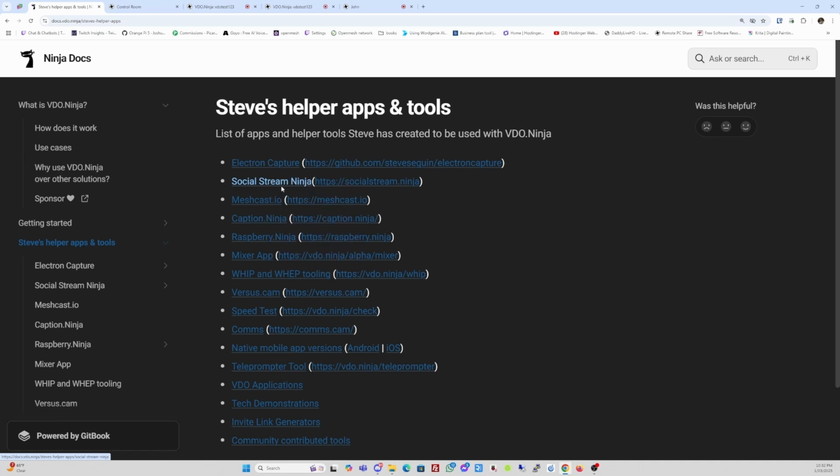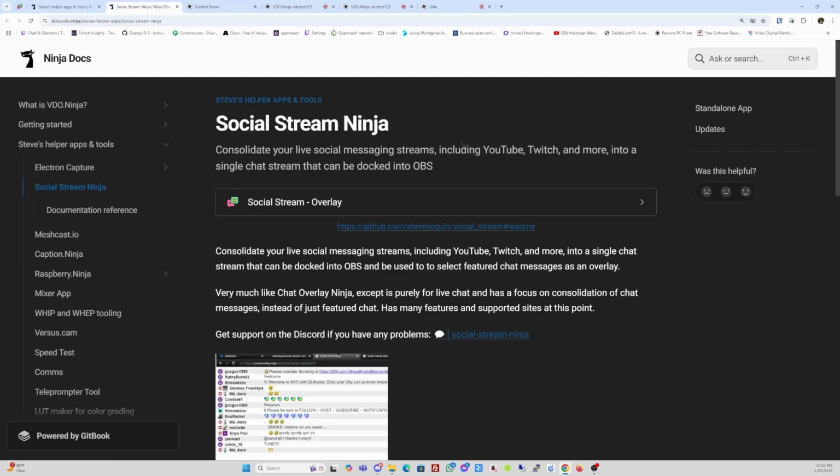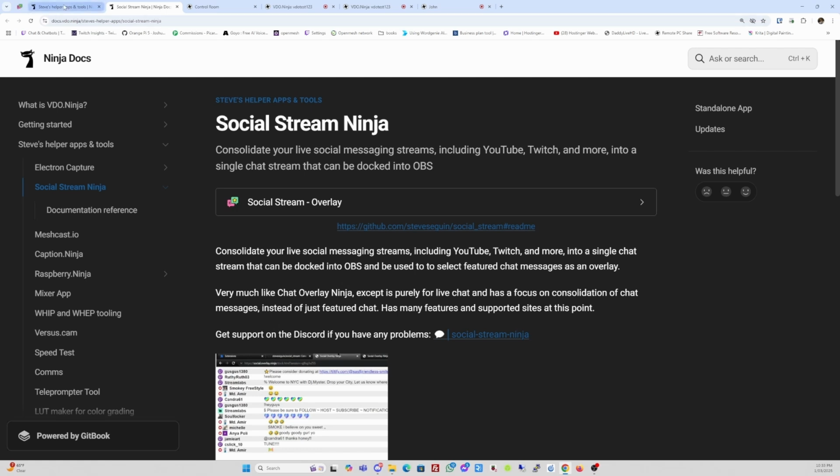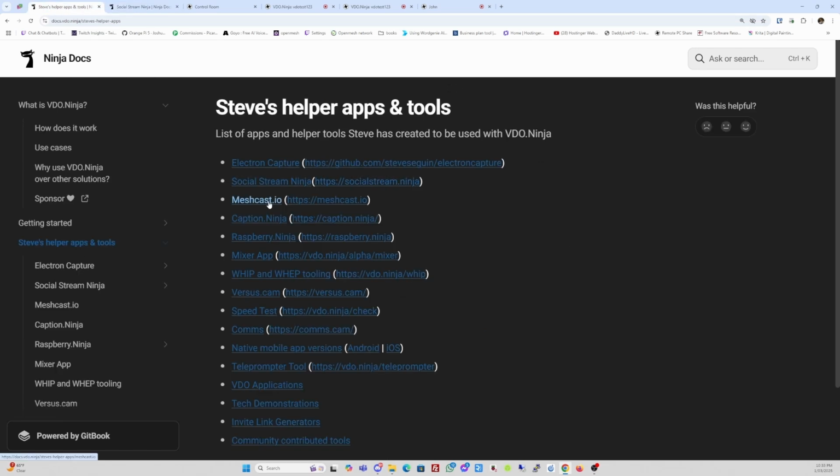Social Stream Ninja is just another excellent application, which allows you to bring in chats from various platforms into your OBS, for example, or any other platform for that matter, right? So Social Stream Ninja, do check it out. It's excellent. It's great. Meshcast is really a server that Steve has deployed that allows folks to connect into a VDO.Ninja room, but not necessarily with a high spec system. So if they've got a lower spec system, you can actually connect, and your video goes through a Meshcast server, so your computer doesn't have to work that hard to allow video to reach your OBS or whatever you're using.